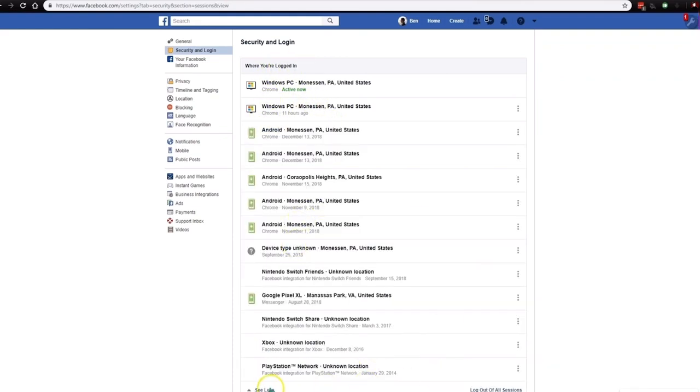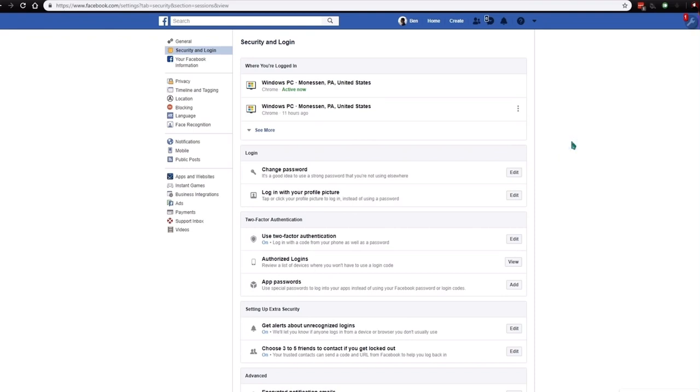This will show you all of the current locations that your Facebook account is currently logged into. You should take a look at this and see if you don't recognize any of them. You can click on them and click on log out. It'll force you to log out there.